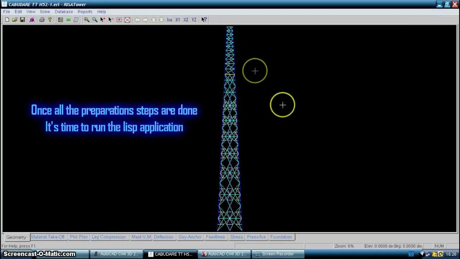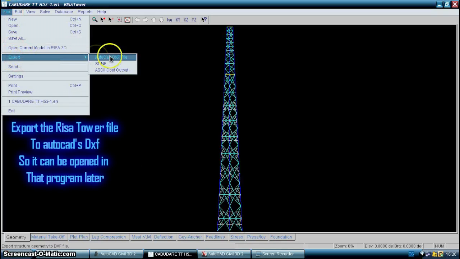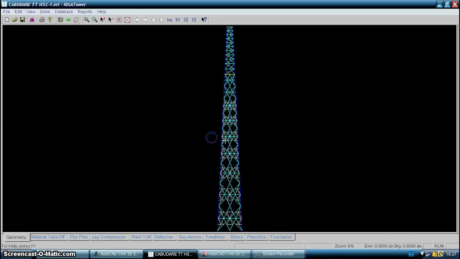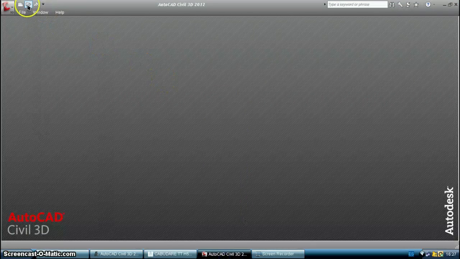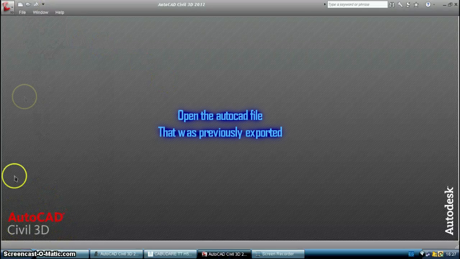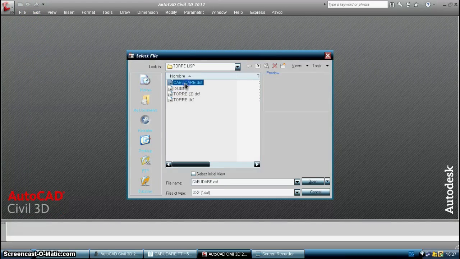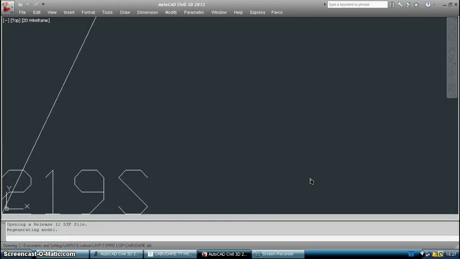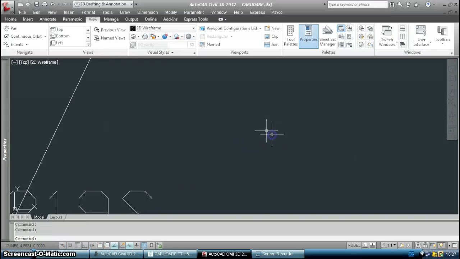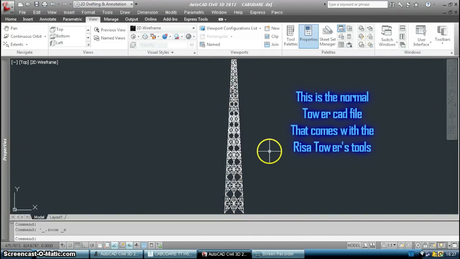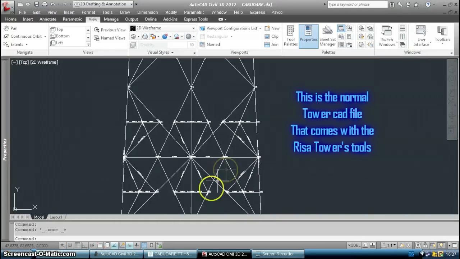Once all the preparation steps are done, it is time to run the Lisp application. Export the Risa Tower file to AutoCAD's DXF, so it can be opened in the program. Open the AutoCAD file that was previously exported. This is the normal TowerCAD file that comes with the Risa Tower's tools.